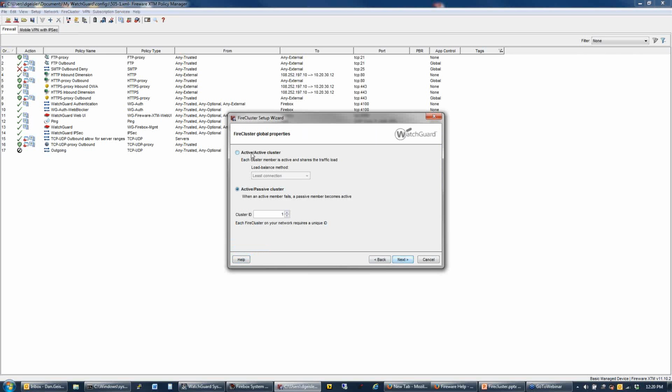Right off the bat, it's going to ask you, do you want active-active or active-passive? If you go active-active, how do you want to load balance? Least connection, where the box under the least load gets the newest connections, or round robin, where they just trade off. Active-passive cluster is what I typically recommend.